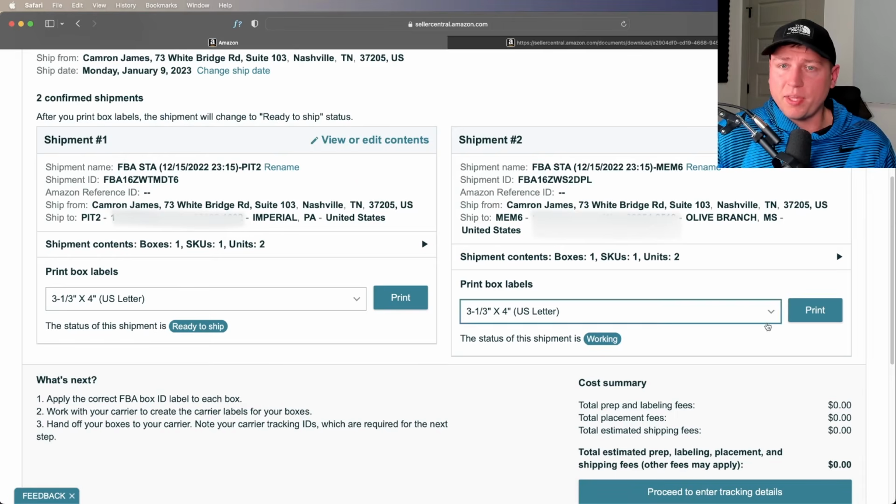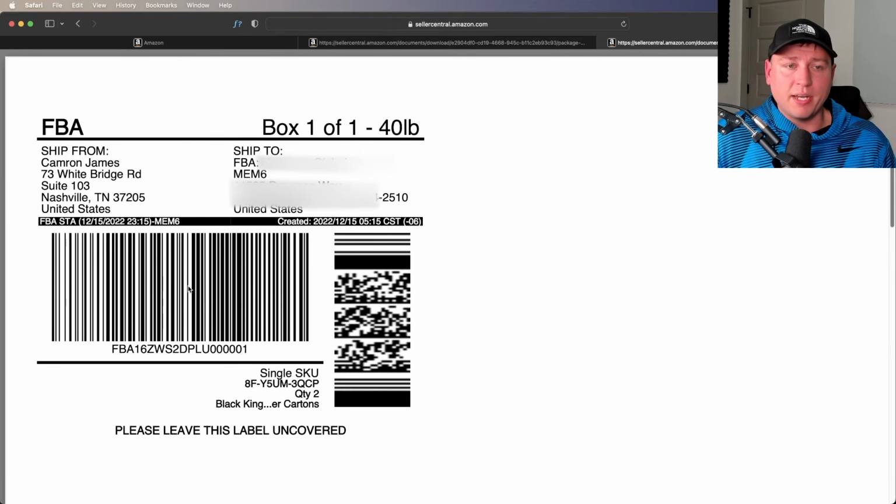Then you do the same thing for the second box here. And in this case, it doesn't matter because the boxes are exactly the same. So you just go ahead and print this one here, and we go ahead and tape that on here. Again, drop it off at UPS if that's what you're doing, or give it to your freight forwarder there to go ahead and send out.